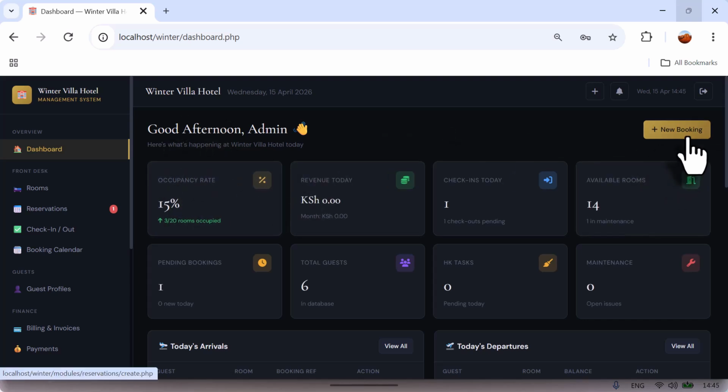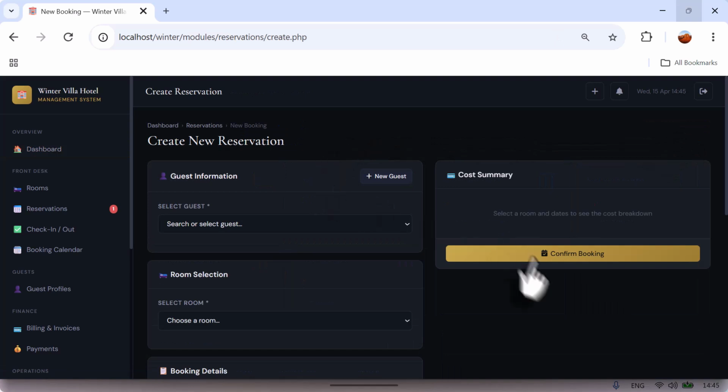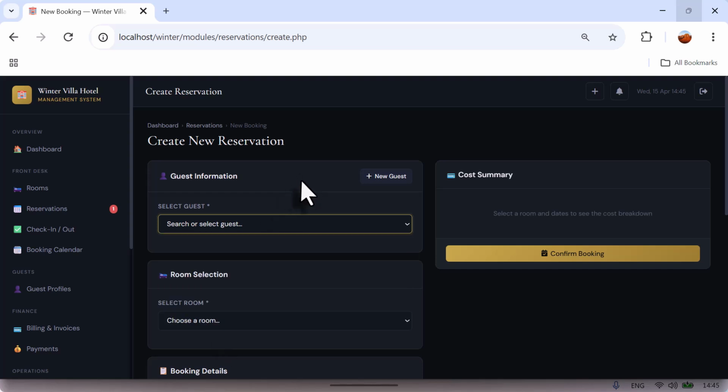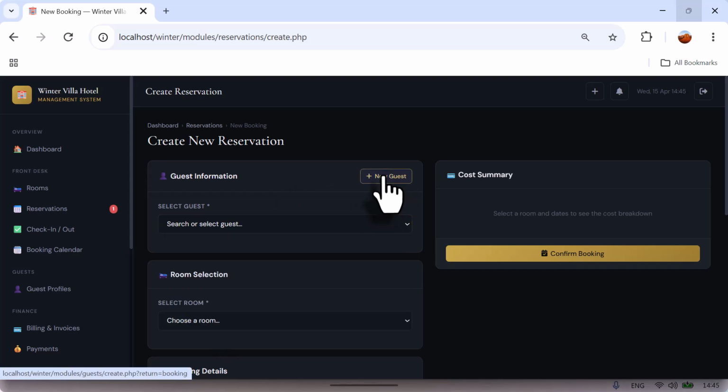From the very top, we have new booking. If you click new booking, it will allow you to select from the guest below. And just in case your guest is not here, you can create a new guest from here. There are various places where you can create a new guest from, but this is one of them. This is the quickest, just in case you're in this particular interface.